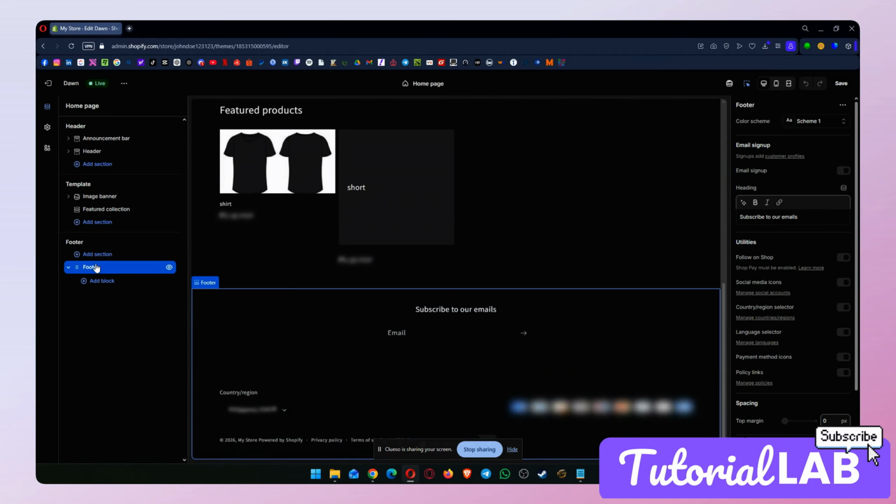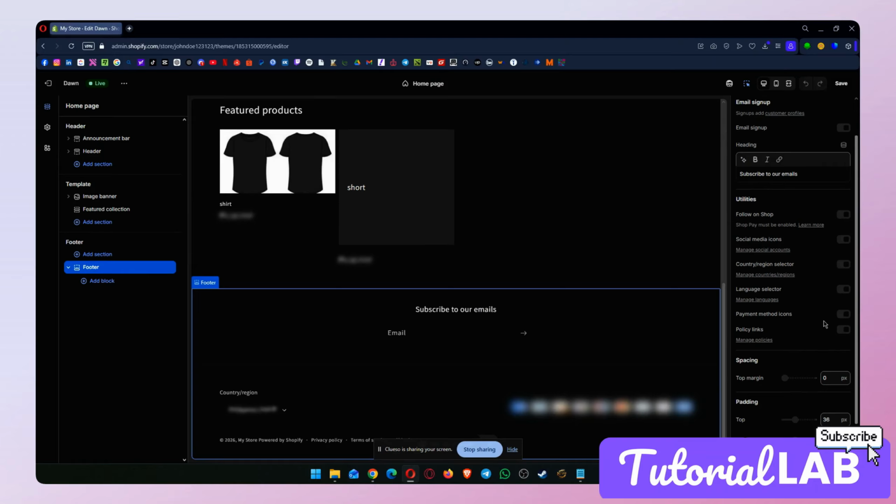Once you click this, all you have to do is enable the payment method icon. Now turn this on. If it is off, you will see it is off. You turn this on, and it will show here. Now, these are your payment icons, and that's how we add payment icons to your Shopify footer.